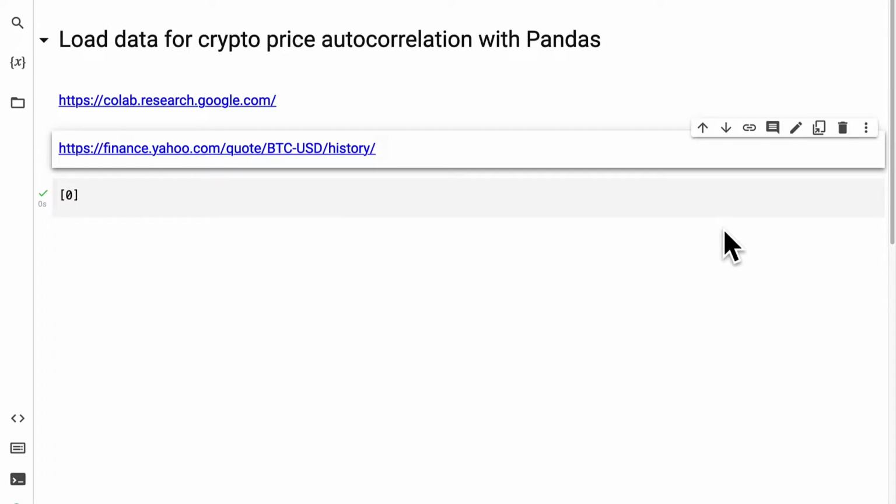In this lecture, we're starting our new project, Building Autocorrelation for Crypto Stock Prediction. To get started, we're going to load our data for crypto price autocorrelation with Pandas. For our data, we're going to be using Yahoo Finance, so you can get data from finance.yahoo.com. You can also get the data at the end of this section in the source files.